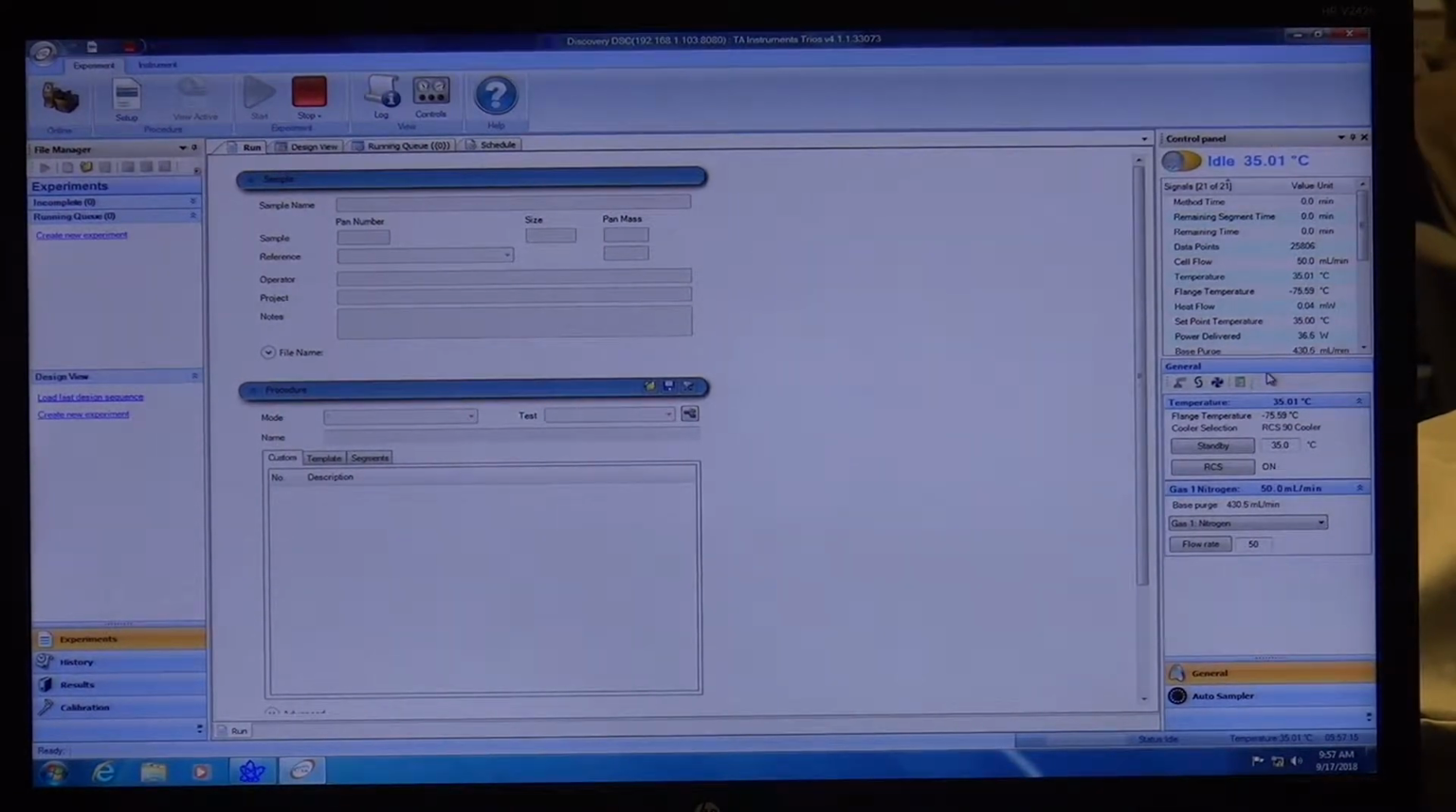Typically, if something needs to be troubleshot, I would look on this right-hand side to see if there are any numbers that are acting funny, things like that. But generally, there's not much to do on this right-hand side.